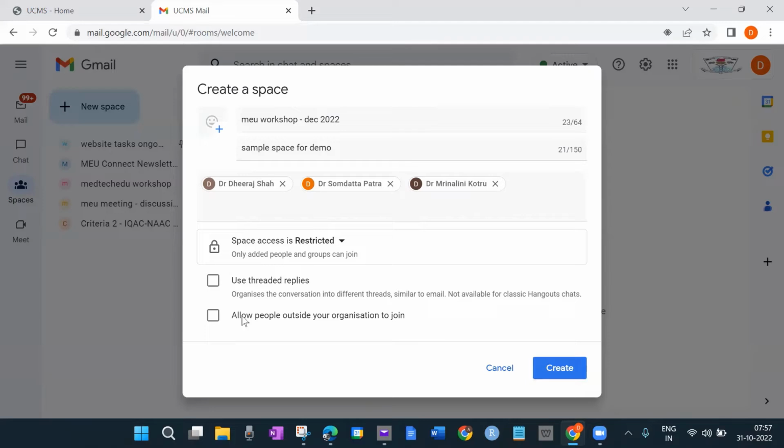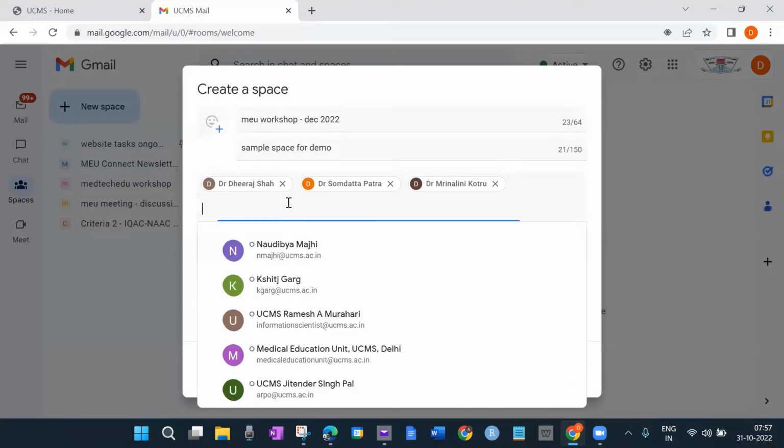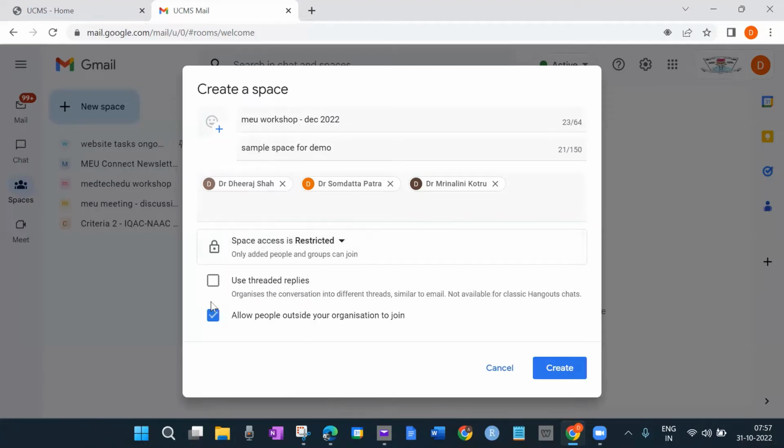That's all. There's an option here at the bottom: allow people outside your organization to join. By default, it is not checked. If you want somebody who doesn't have a ucms.ac.in ID, even though I will recommend don't do that, but if you want to collaborate with some people outside the organization regarding some program, you can allow that, and you can add those Gmail IDs here, and that's all.